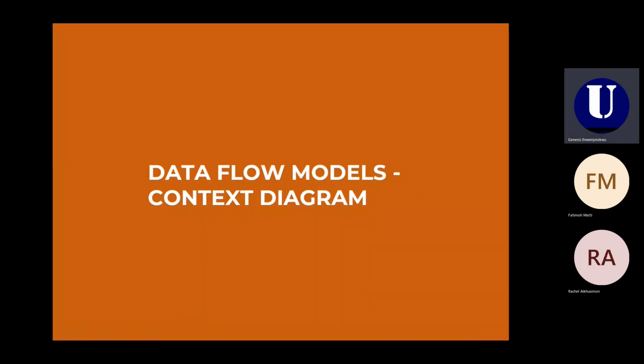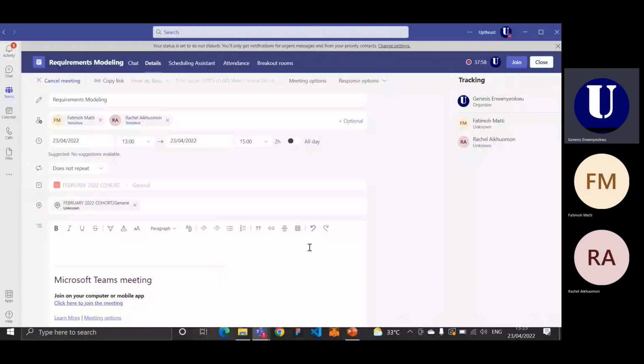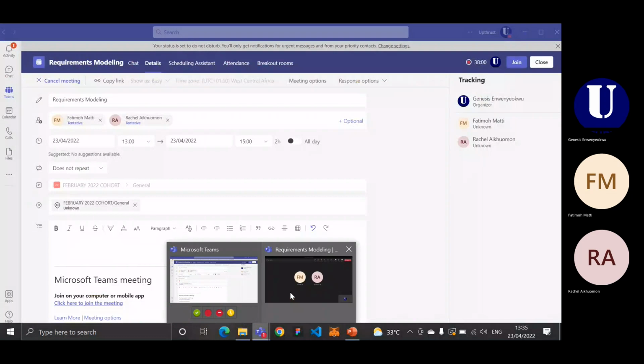Before we go to the data flow diagram, I just want to open a use case diagram.